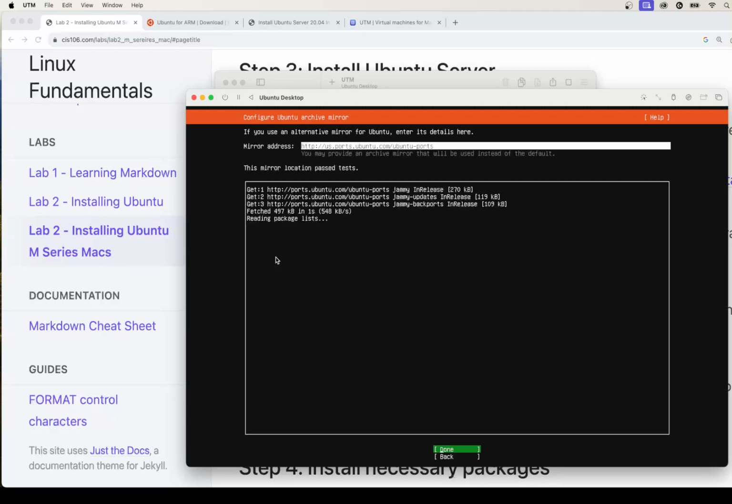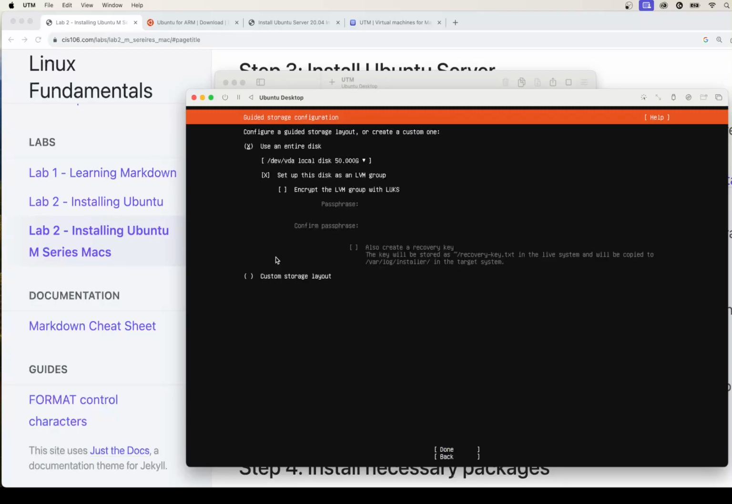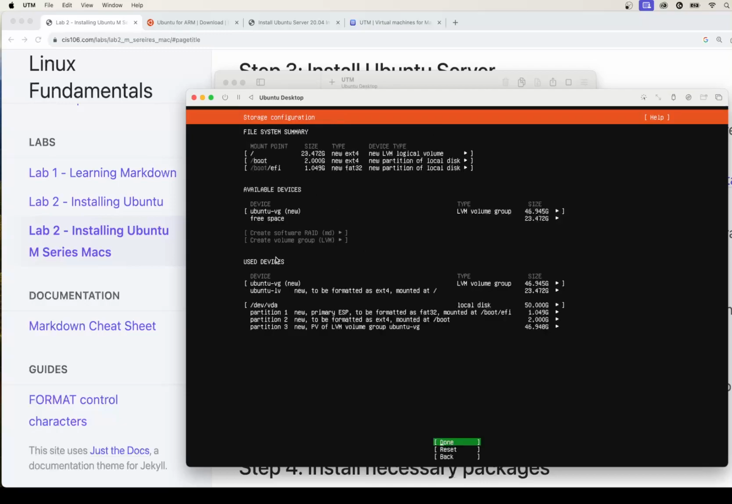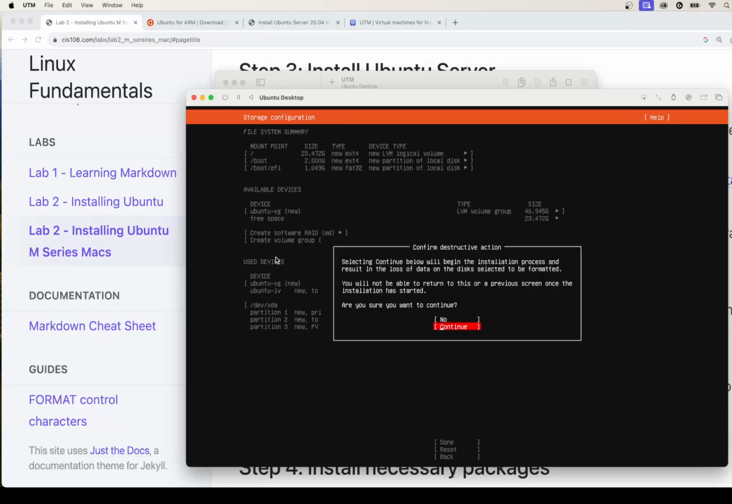And we're just gonna click on done over here. Now, again, leave this as is. So just press the tab key to move along until you get to the done section, right? When done is highlighted, click on enter. Here, again, just click on done and just click on continue.